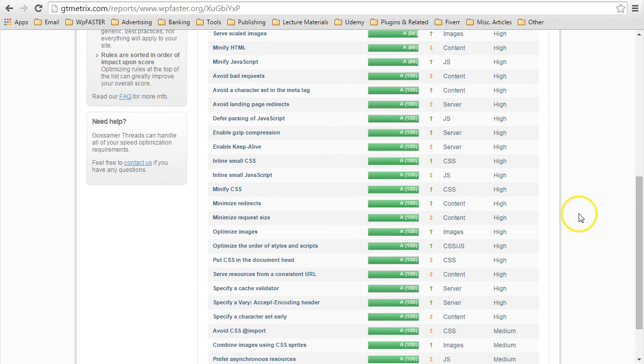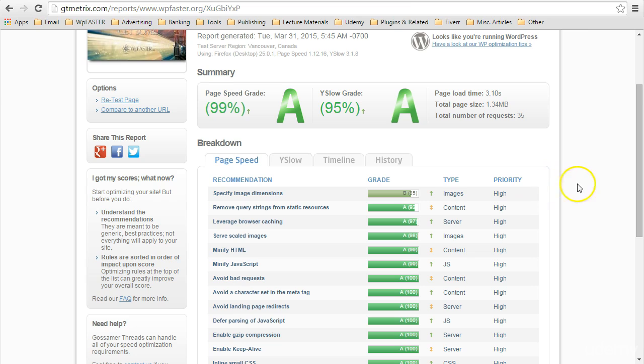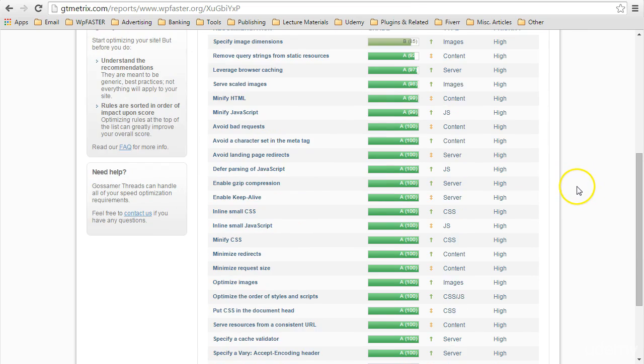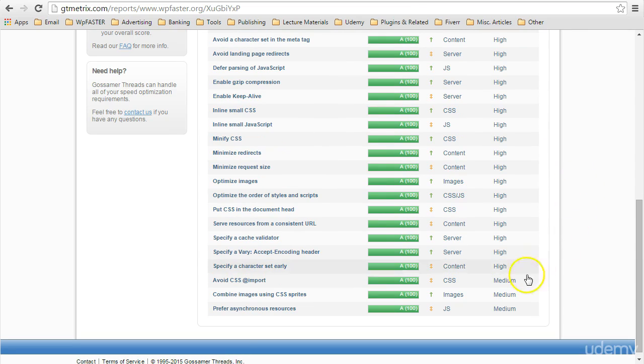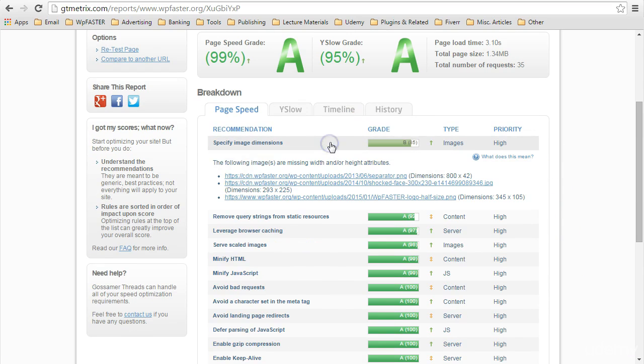All the way down. What I like about GTmetrix is that it gives you a prioritization here from low to mid to high. You see medium down here, high up here. You can click on each of these individual recommendations and see, for example, specify image dimensions, the specific images here that are not conforming with the rule, thereby making it a B as opposed to an A.